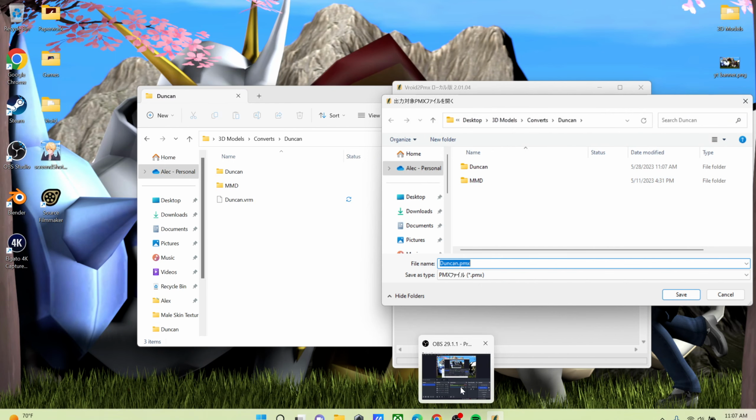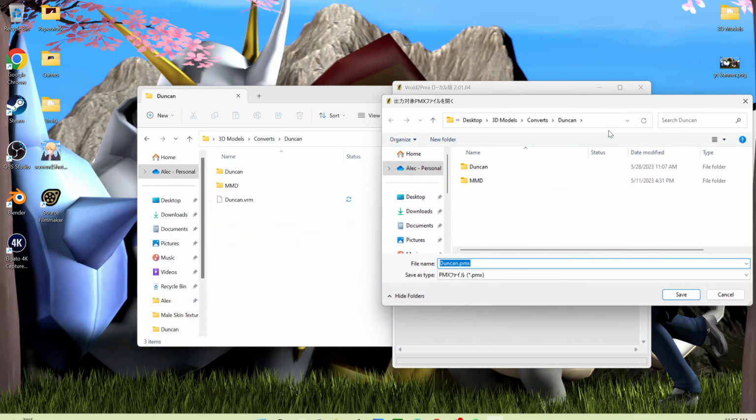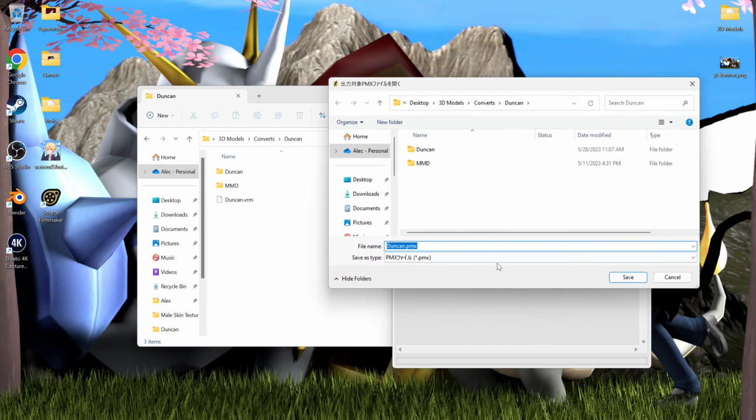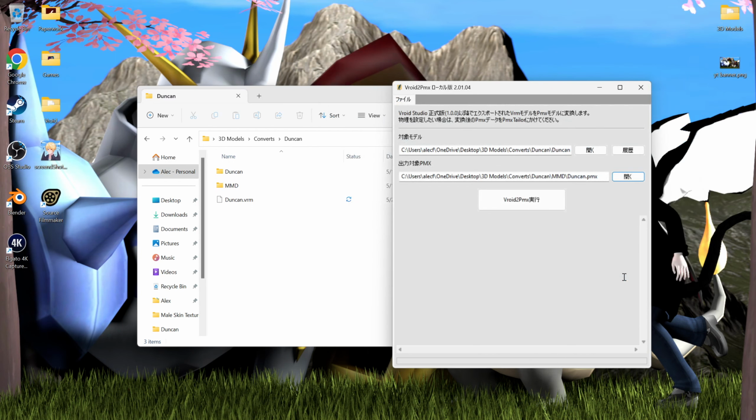And you're going to see that we have a little bit of an option here. I already have this set up. So make a folder for your PMX. Trust me, you're going to want a separate folder. If you have no idea what MMD is, or how the model file works, you're going to find out right now. Save.